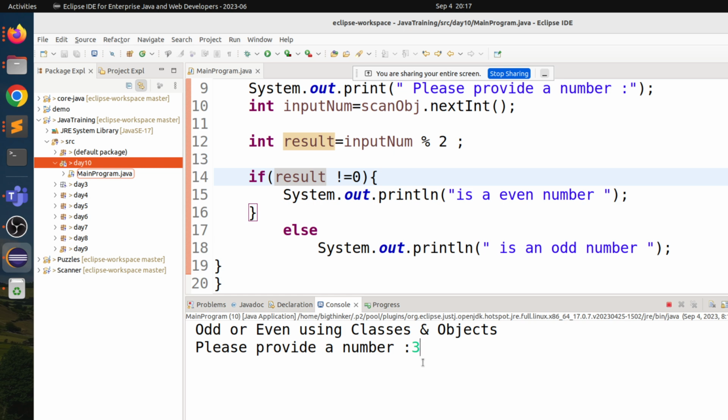Only 30. The answer should be, 30 is odd or even? Even. 30 is even. So 30 is an even number, but the program is telling odd. So I think it's not right.